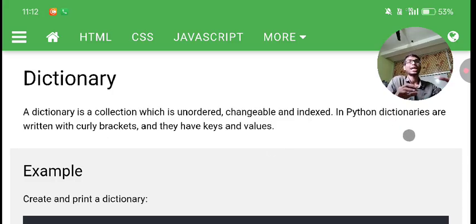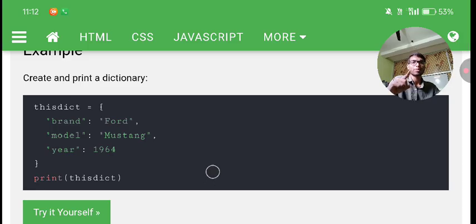In Python, dictionaries are written with curly brackets. So the curly bracket symbol is for dictionary as well as for set. Both use the same symbols. In Python, dictionaries are written with curly brackets and they have keys and values. This is the difference. So, create and print a dictionary.